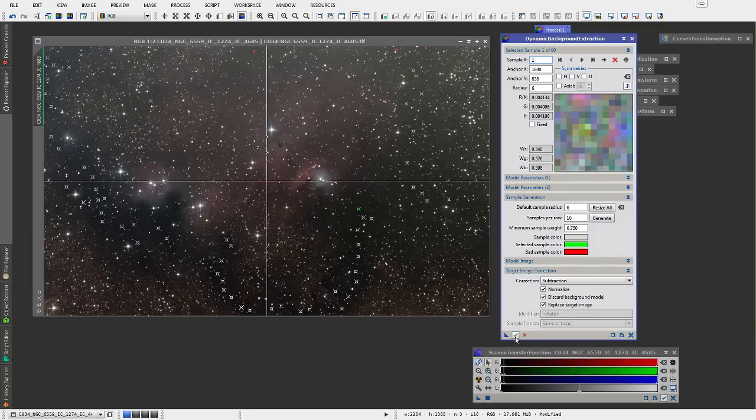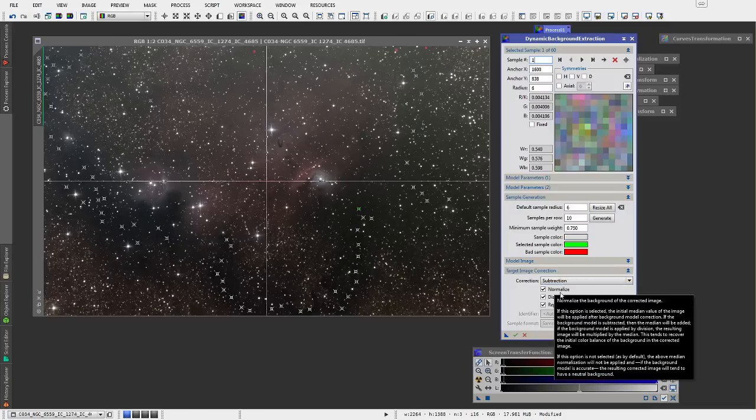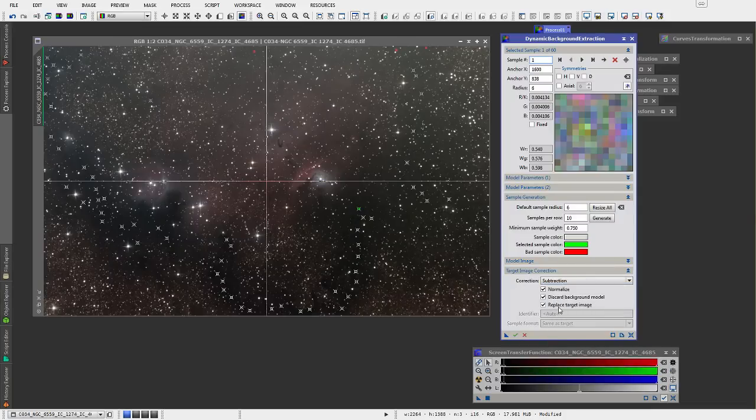Actually, the only other thing to note, I didn't change any of this stuff. I just placed my points where I wanted them to be, and under the target image correction, I chose subtraction, normalize, and discard background model because we don't need to keep it, and replace the target image. So this is going to normalize the information. It's going to create the background model mask. It's going to apply it to the image, update the image, and delete the model.